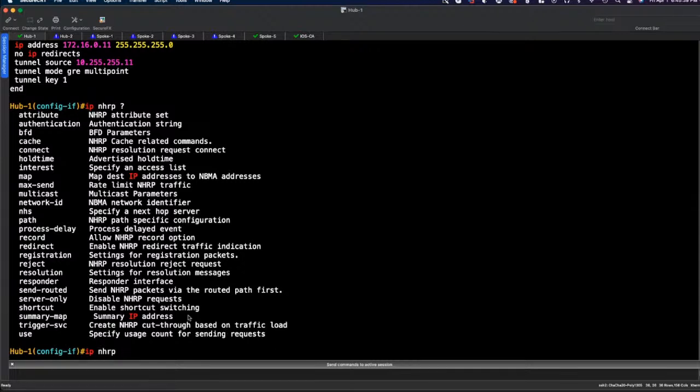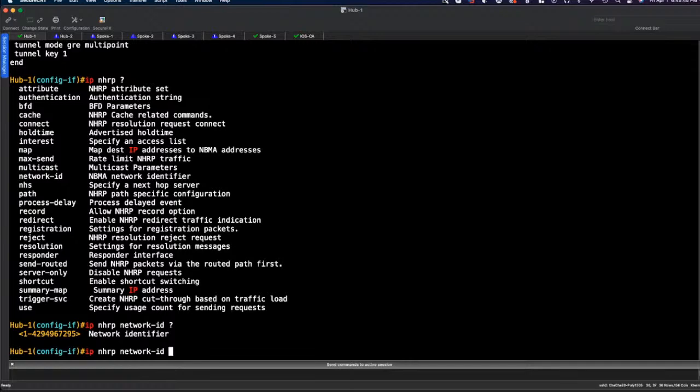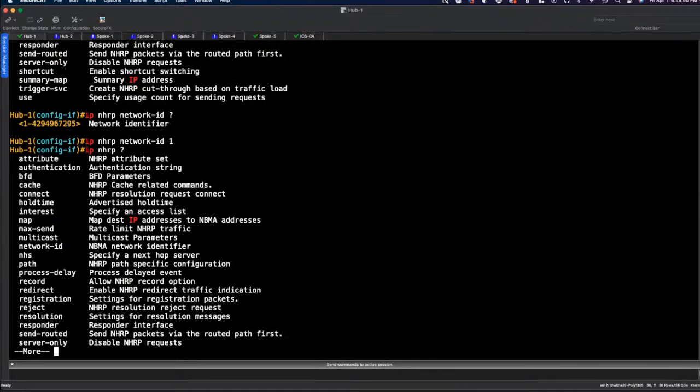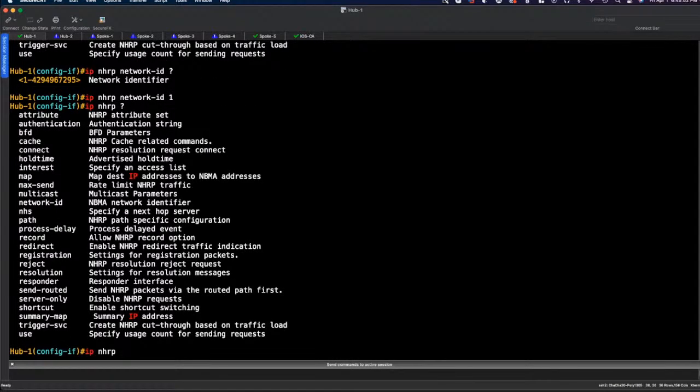Now, there's a couple of commands that we're going to absolutely need in order to get this to work. The first command I'm going to run is network ID. This is absolutely required. Not much more to say about that. This command, the reason it's required is because this is effectively enabling NHRP there.